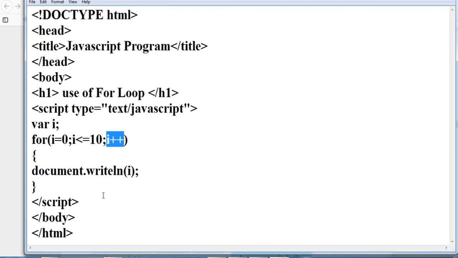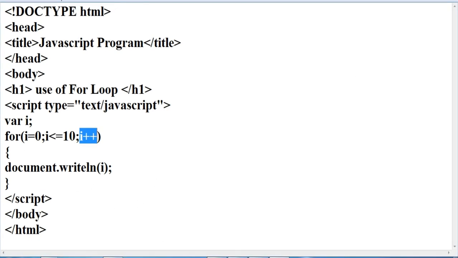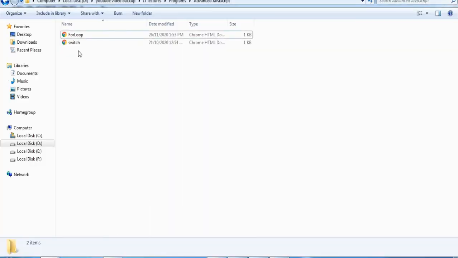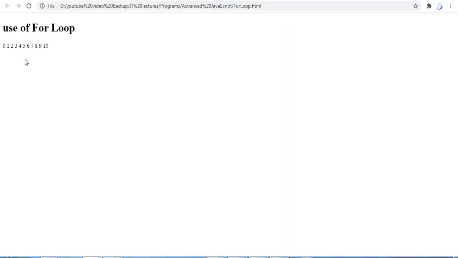So let's see how it is going to run. I will run this program. I have saved it as for loop.html, and this is the use of the for loop. You can see I am printing 0 to 10. I am incrementing 0, 1, 2, 3, 4 by 1. That is the use of the for loop.